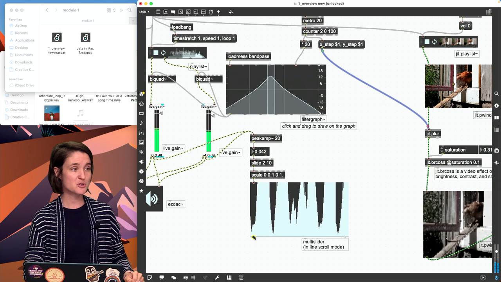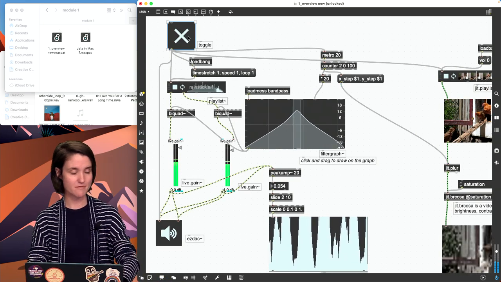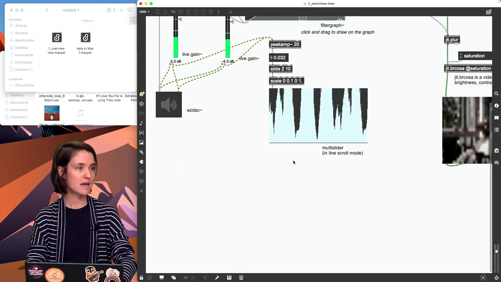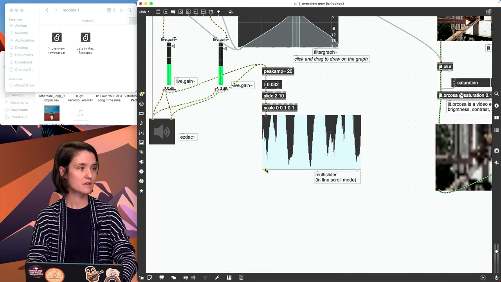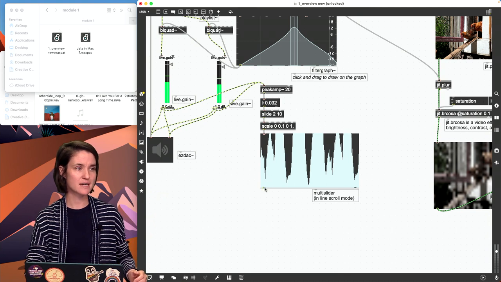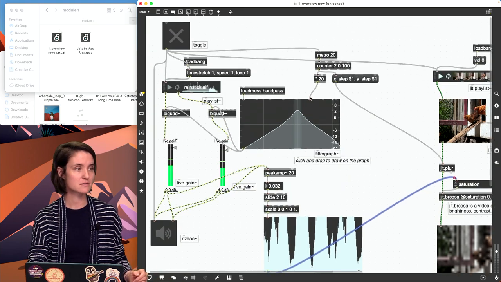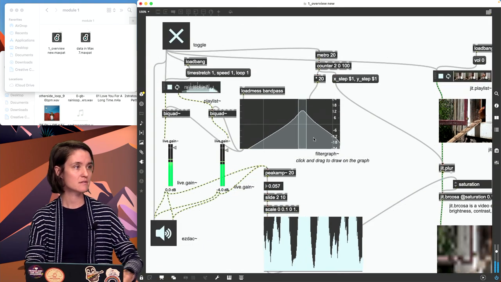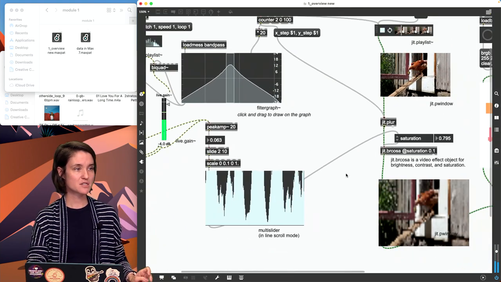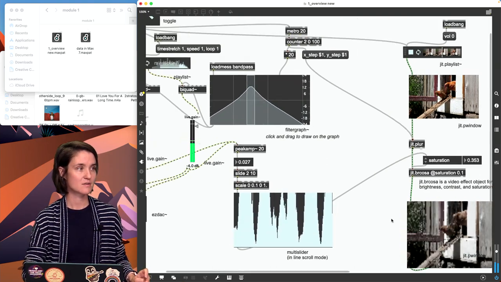Another thing you could do is take the audio input, turn this off for a second, and check to see how loud it is. That's what I'm doing here at any given moment. And you could use this to control another effect. I'm going to turn that on. And now my saturation is also getting affected by the audio.